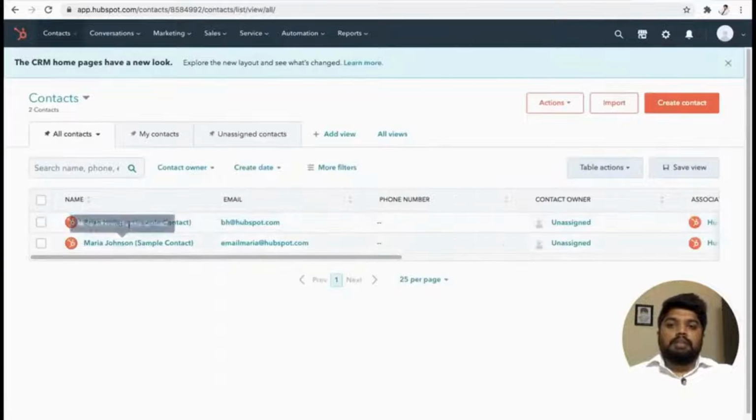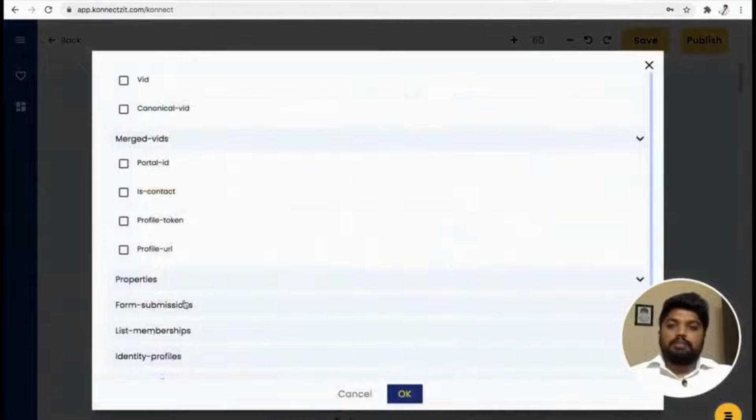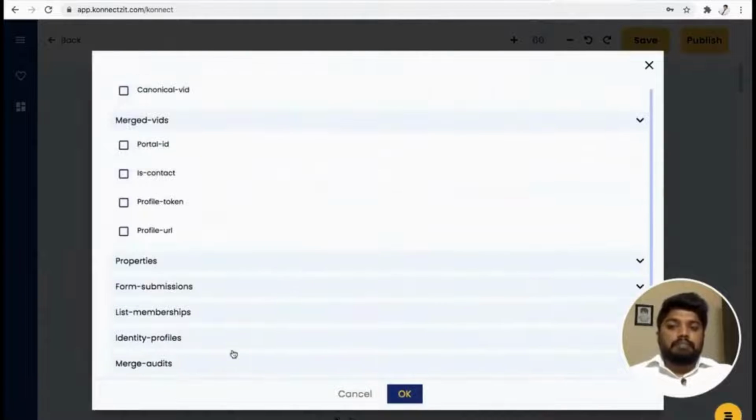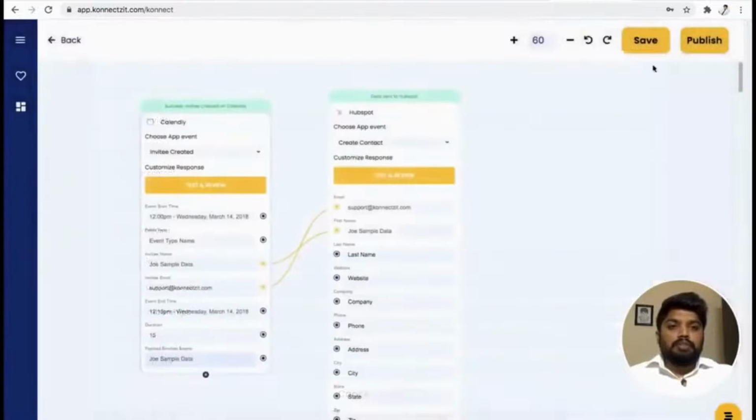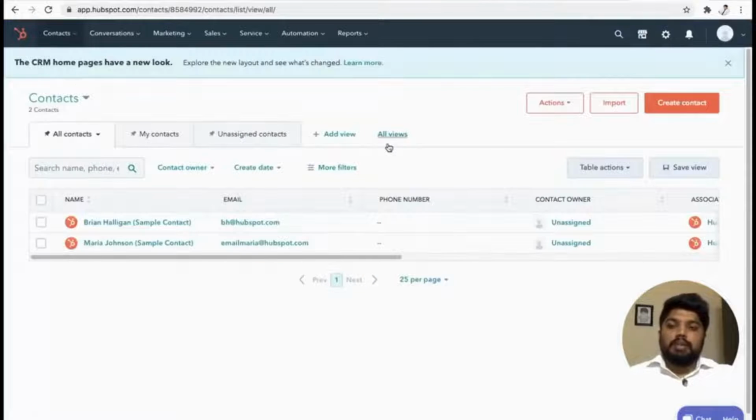So these are all the contacts which are present inside HubSpot. Right now I will go ahead and click on test and review. The data has been sent to HubSpot, and you can also see the plus icon where I can choose the additional attributes. This is the output we are getting from HubSpot, which we can use to make our automation more robust.